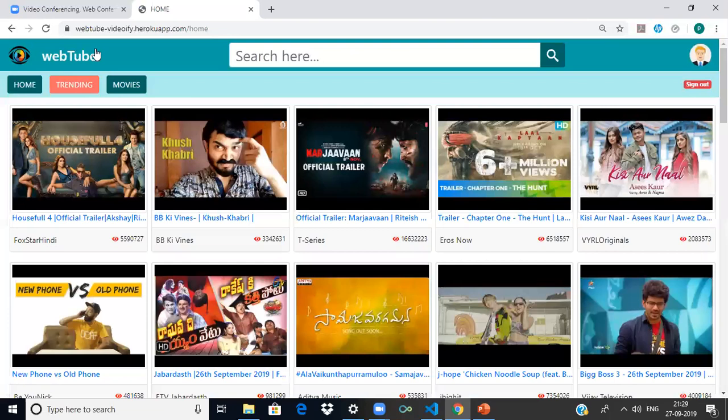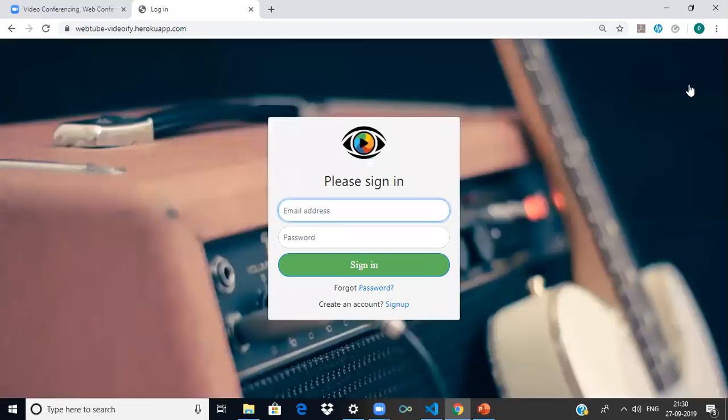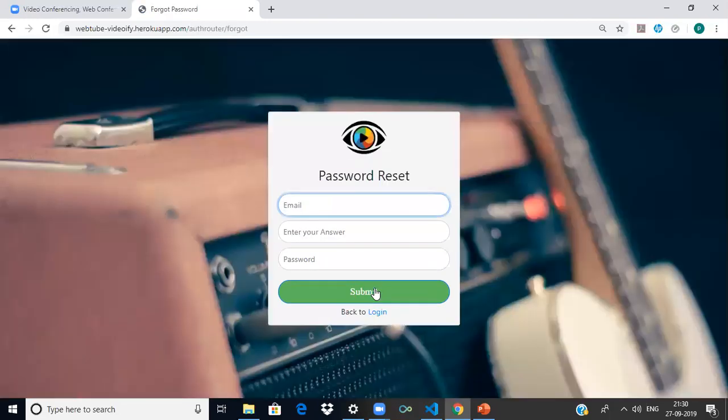And the most important part is the signup page. If you sign up from over here, then you can log in. So let's sign up and you will be directed to the login page. You can reset your password from over here, but as always said, this is our first project and there are a lot of things to be improved. So that's it. Thank you.